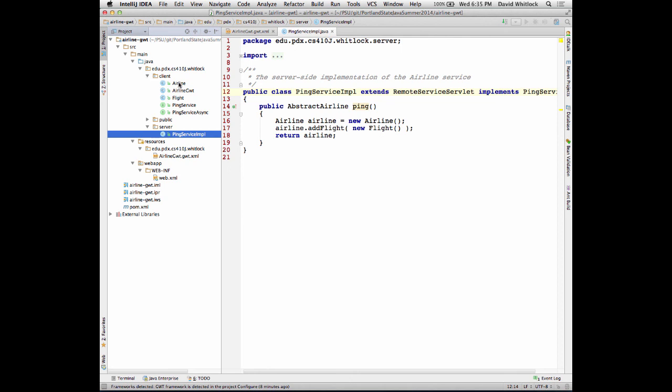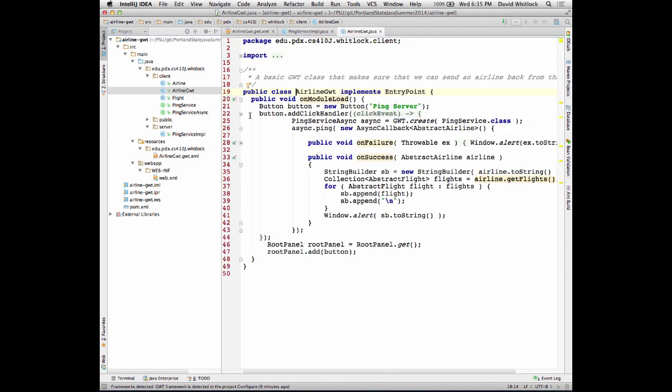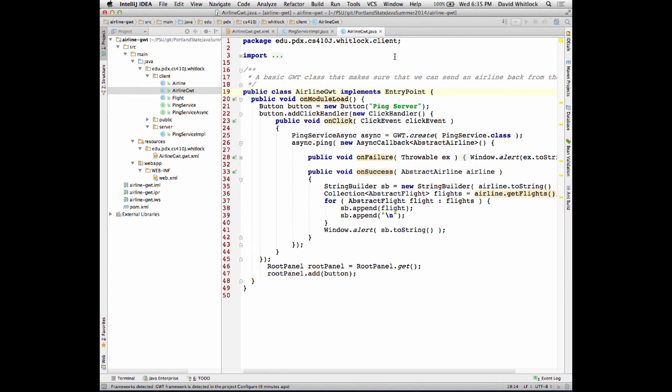And so this code is off in its own directory. And here you've got classes like, well, AirlineGWT. This is like your main method. I'm going to expand that. And here, AirlineGWT implements EntryPoint. EntryPoint is a standard GWT interface that says, yep, this is where your application starts. And when that page is loaded, the onModuleLoad method is called. A module is the element of the program, and onModuleLoad is what's invoked when your page is loaded in your browser.